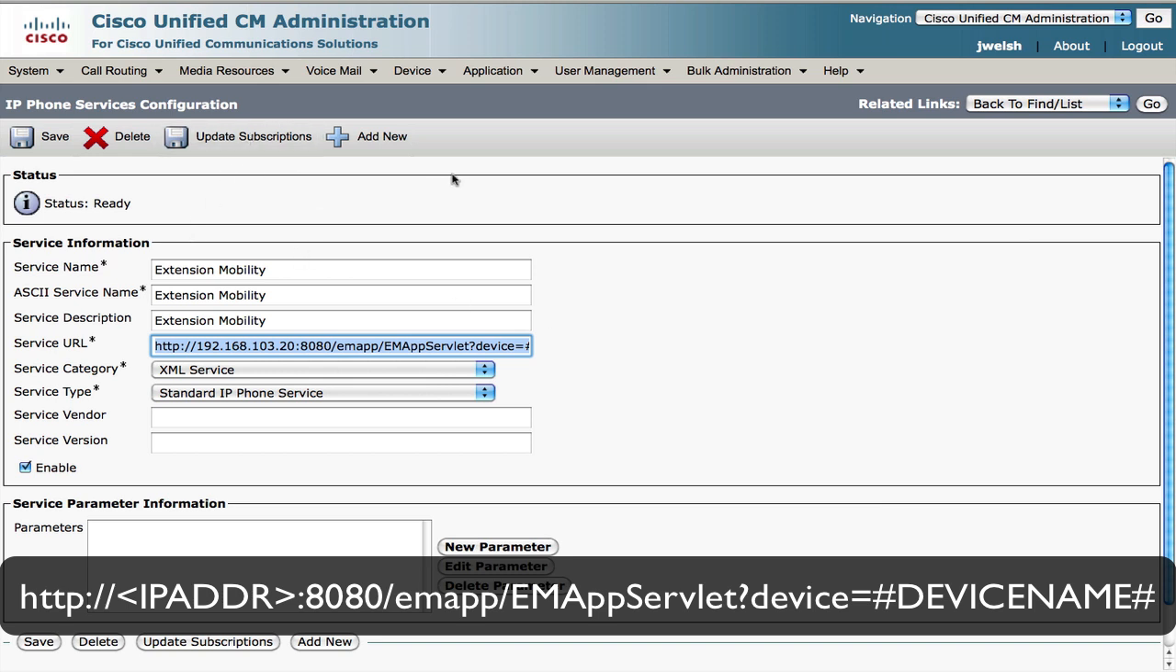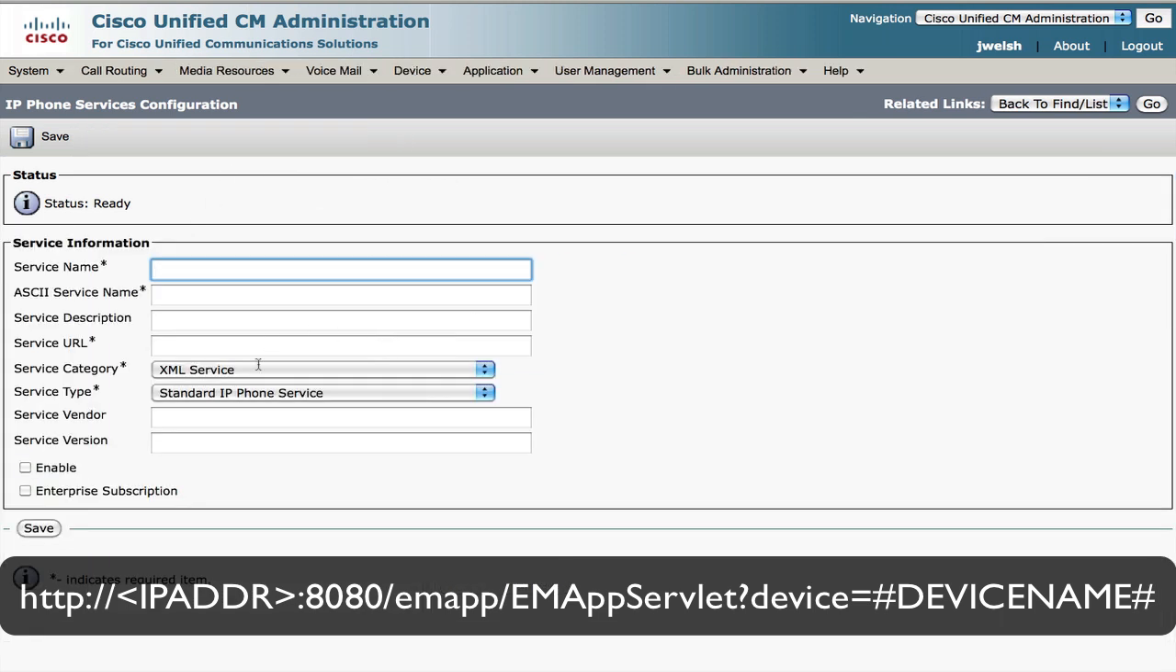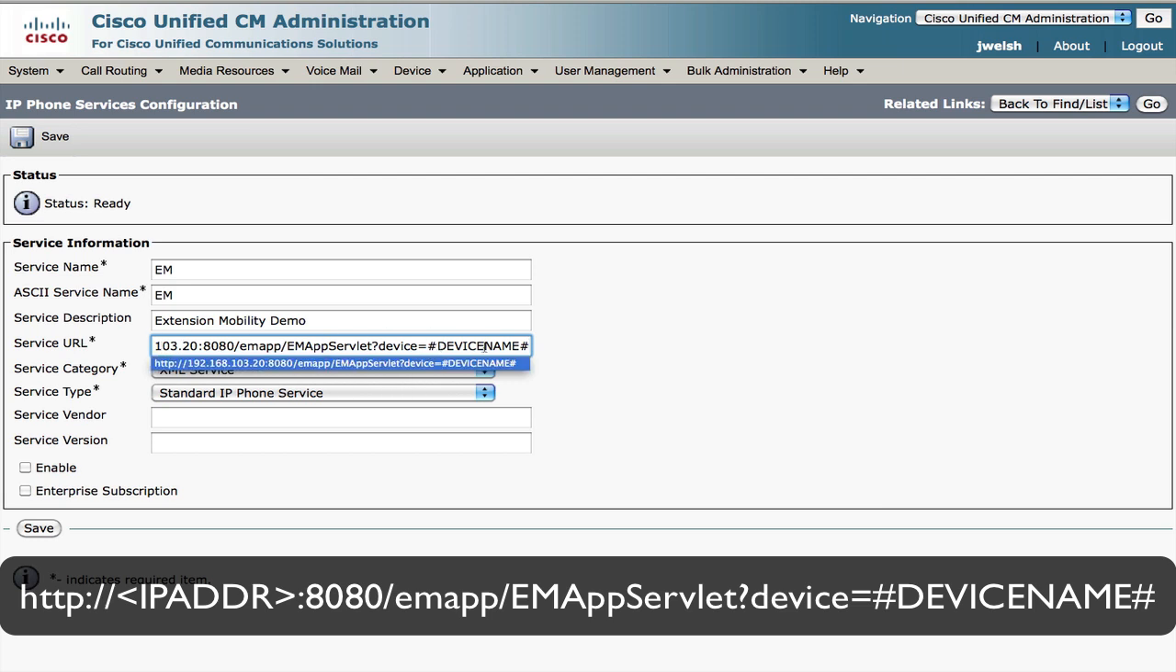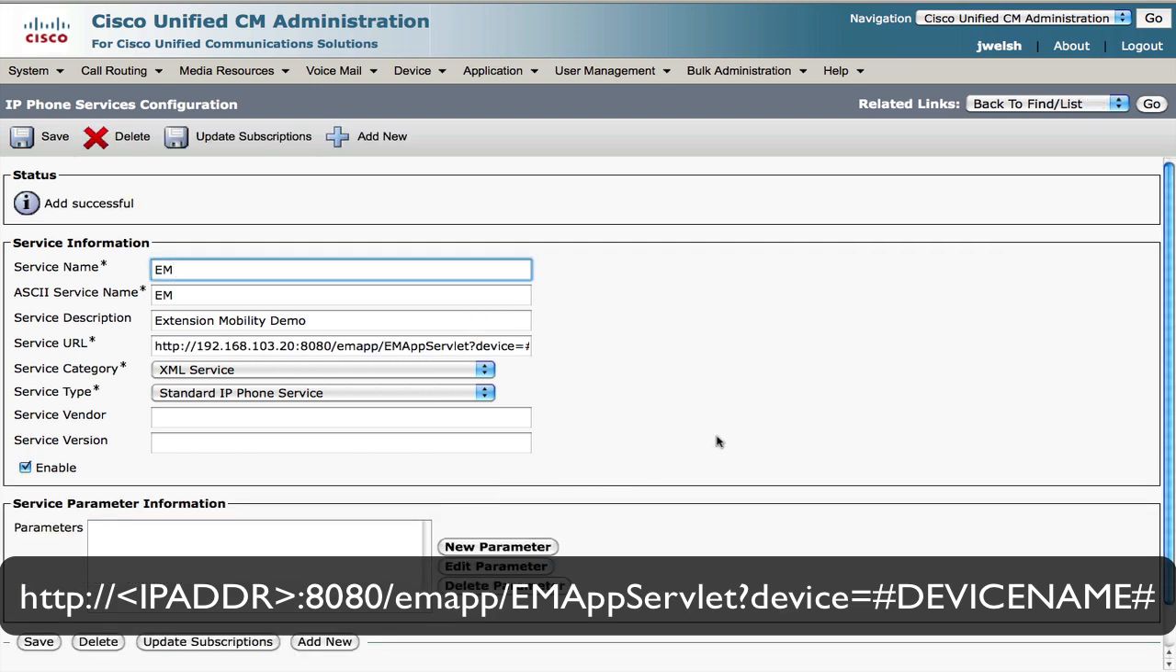So I'm going to add this as a new service. We're going to call it EM, short for Extension Mobility. The description is going to be Extension Mobility Demo, and the URL is going to be that big long hairy URL that we had before. Again, I'll put this on the screen so everybody can see it. We're going to check Enable, and we're going to save it. So that's all that's involved in creating the phone service.